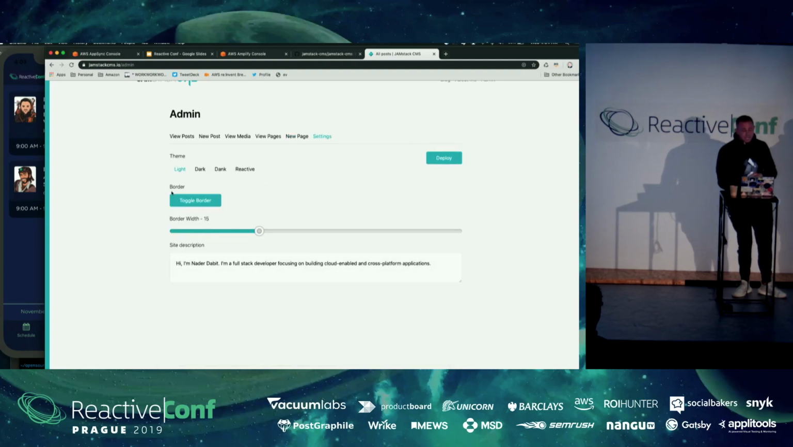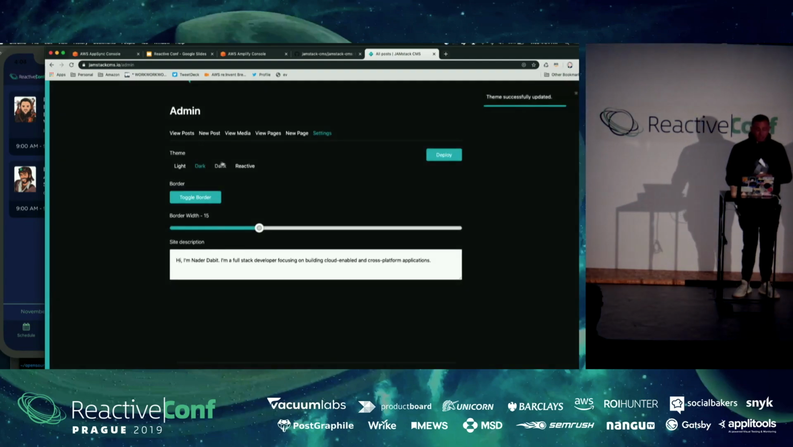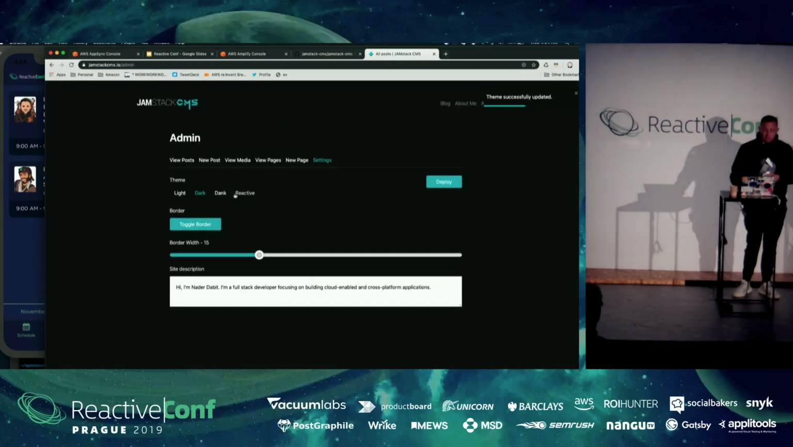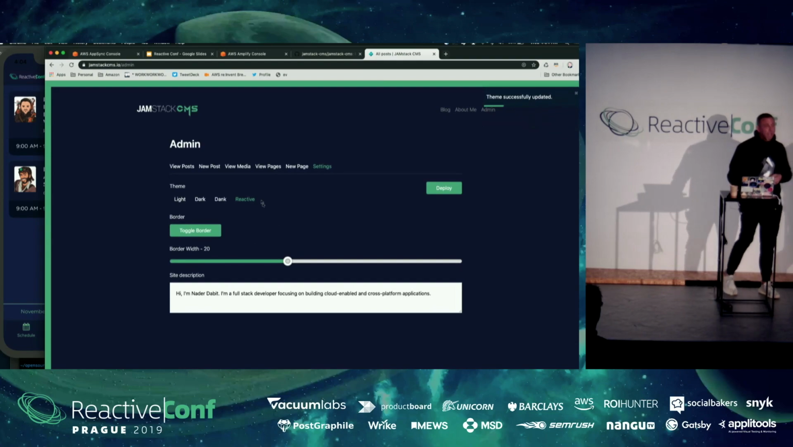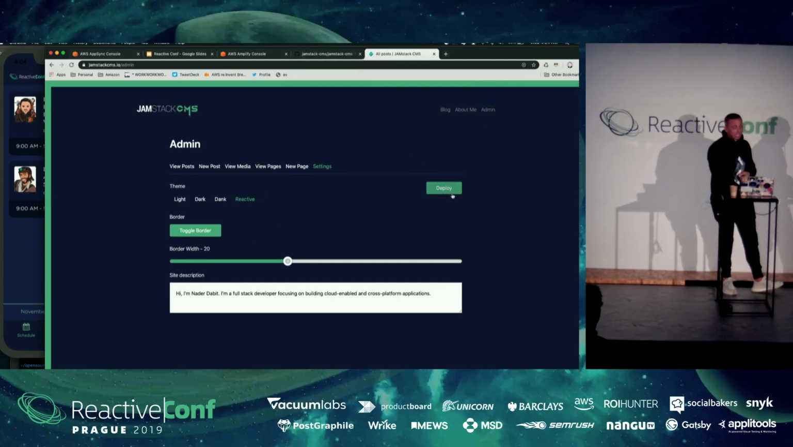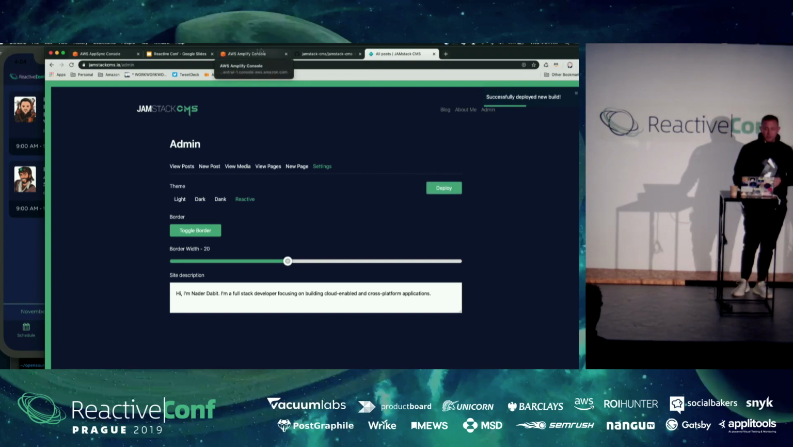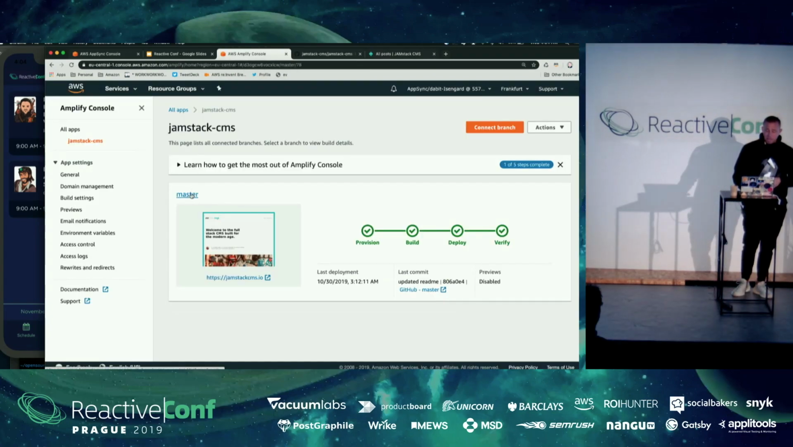There's also a settings page where you can change the theme that you'd like to be working with. So maybe we want to have this ReactiveConf theme. We can set that. And then once we're ready to kick off a new build, we can just click deploy. And this will deploy a new version of our app into our hosting provider. And for me, I'm using Amplify console.